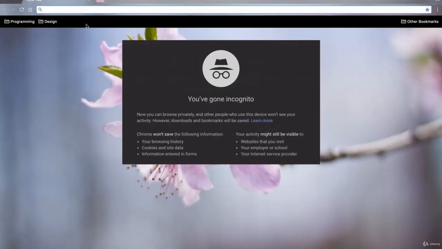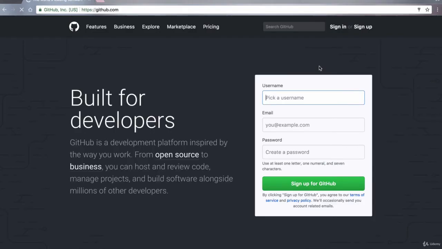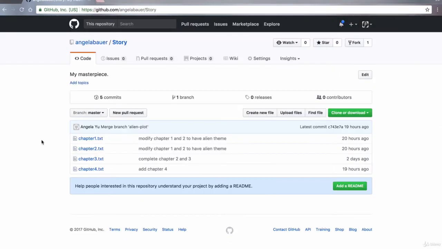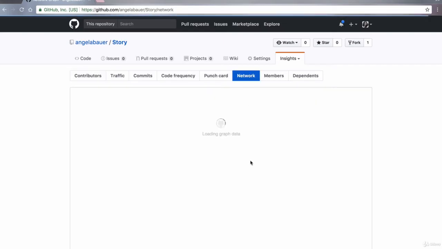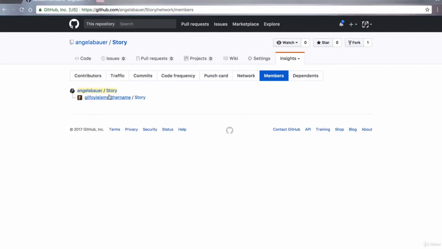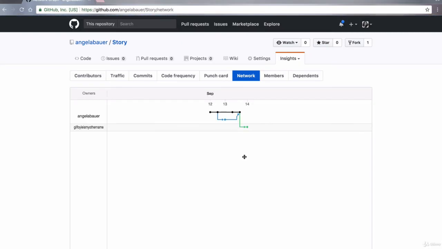Say if I now open up an incognito window and I log back in to the Angela account and go over to that story repository, you can see that if I have a look inside my graphs, go into network, that latest change is not reflected on my master branch. It's showing up as a separate branch made by Guilfoyle is my other name. You can see the members who have forked your repository. This is a great way of collaborating because you can have contributors make edits or add new features to your pre-existing code base or repository.